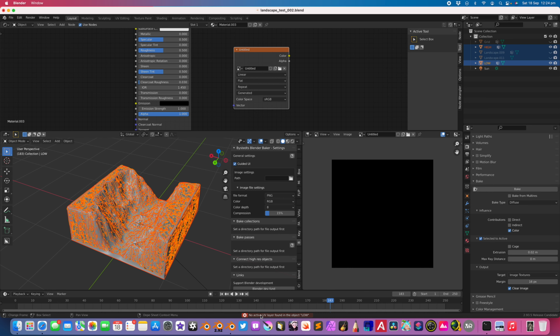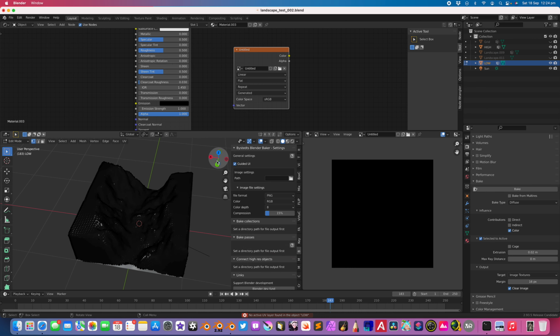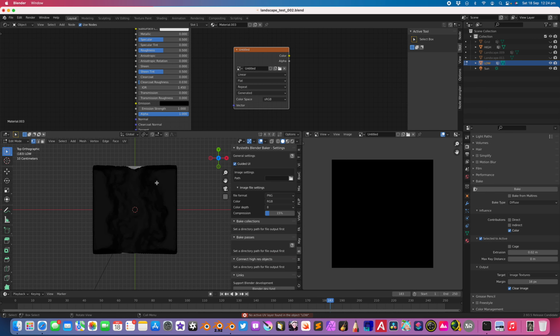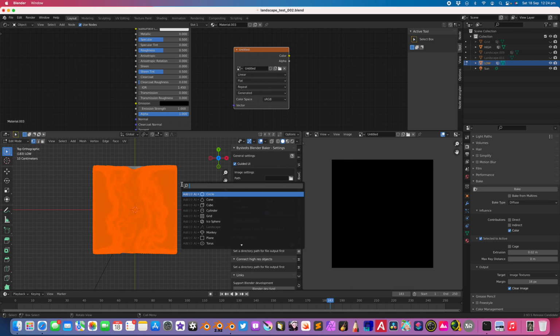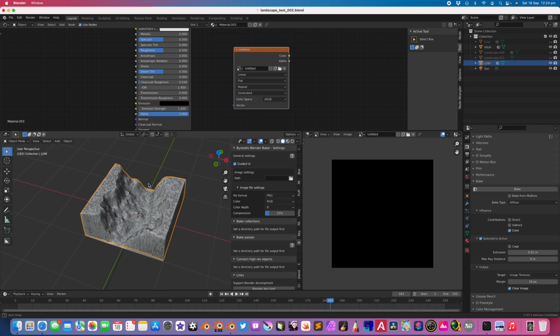It says no active UV layer found in the low. Okay, we need to go to the top view and do a UV map, or just Smart UV Project from View. Okay, so we should have UV now. Bake. Hopefully this works.